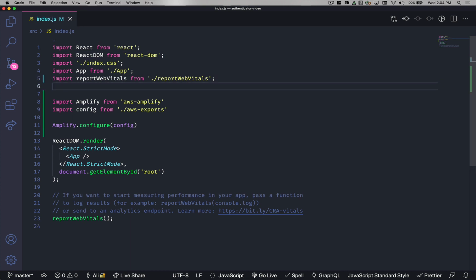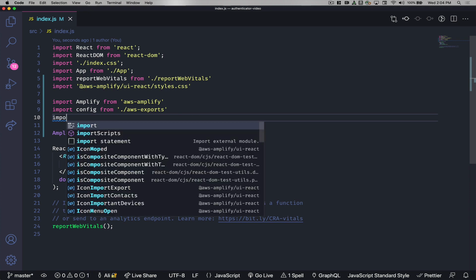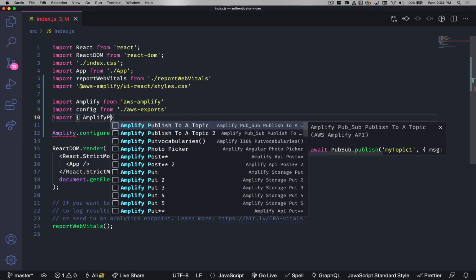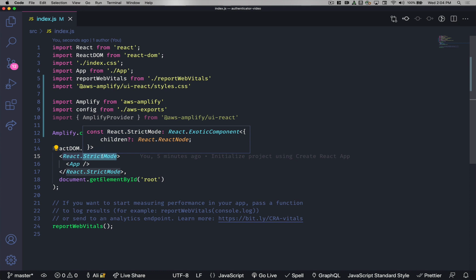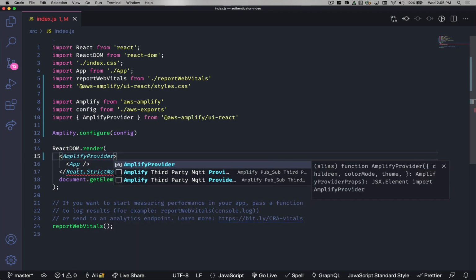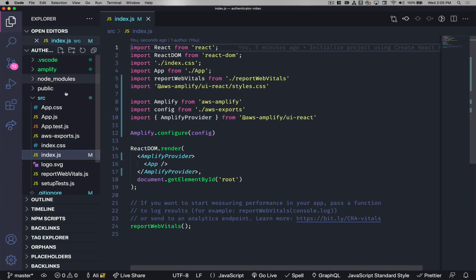I'm going to import the Amplify CSS file. So that's at AWS Amplify UI React styles.css. And then I'll also import the Amplify provider component. I'm going to change this top level component to that Amplify provider. And this will provide styling for my application. Now I'm going to go into my app component.